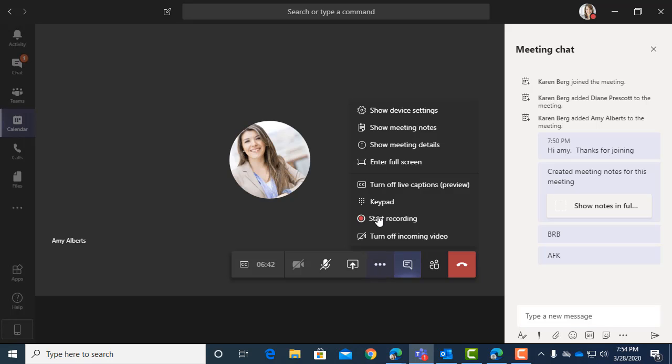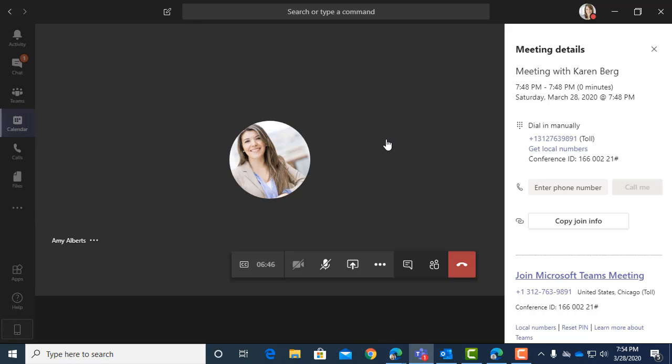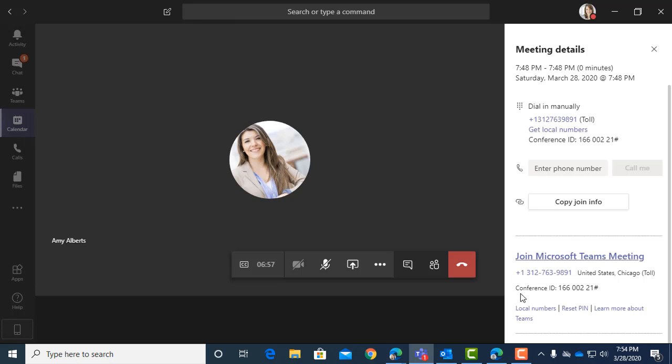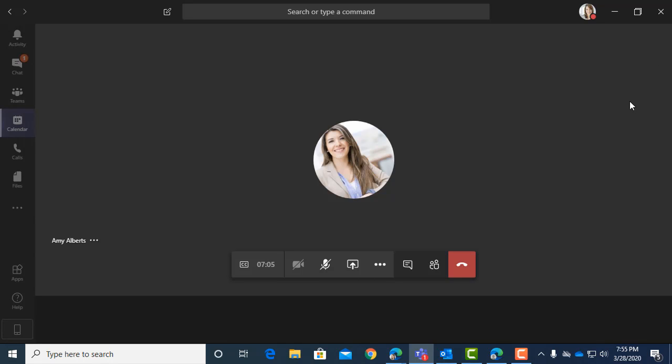All right. So we have some other options. One other option here I want to show you is the meeting details. If you are the organizer, here are ways that people can dial in manually if they need to. You can copy the join information and send it to them in an email or a chat. And it's that same information that we have here. So if you needed to share that with people as well. All right, one more thing.